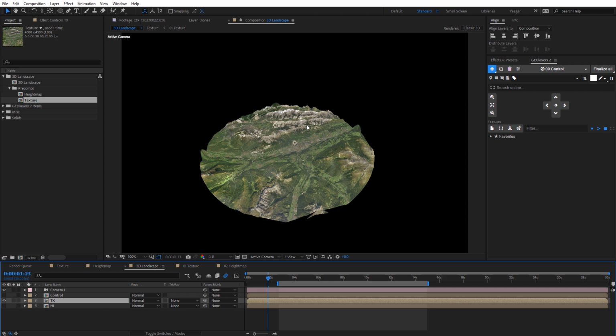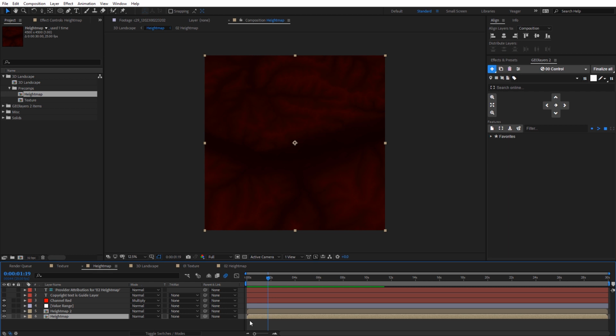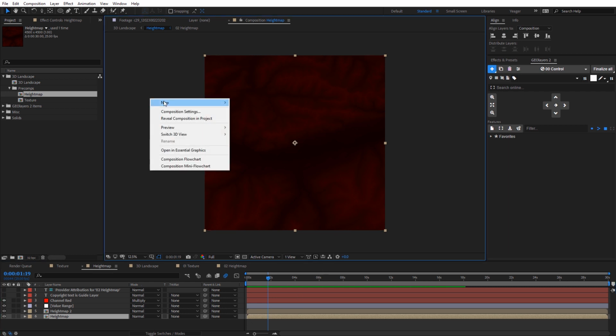Now we still have a little bit of weird displacement at these corner areas here. And in order to adjust that, let's go over here to the height map composition. So double click into that one. And what we're going to do here is just the same process. So right click, create a new solid.